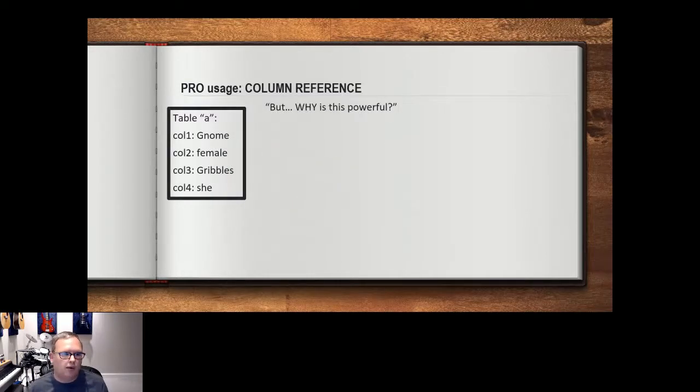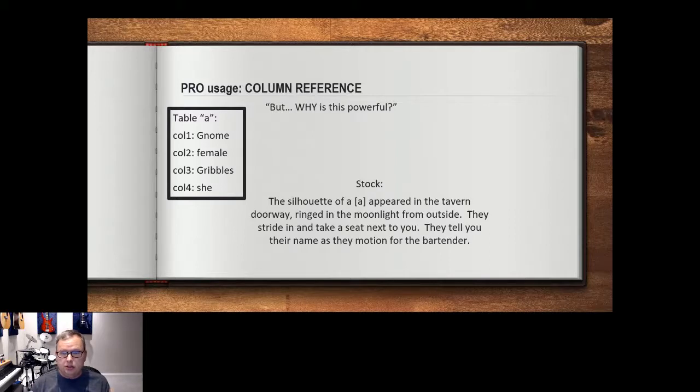Why is this powerful? So let's say table A has got a race and a gender and a name and a pronoun. Now, under the stock way, we could do this. Silhouette of A appeared in the tavern doorway, ringed in moonlight from outside. They stride in and take a seat next to you. They tell you their name as they motion for the bartender. Now, you wouldn't use table A in this instance for this. You would come up with a different way, but bear with me because I'm illustrating a point.